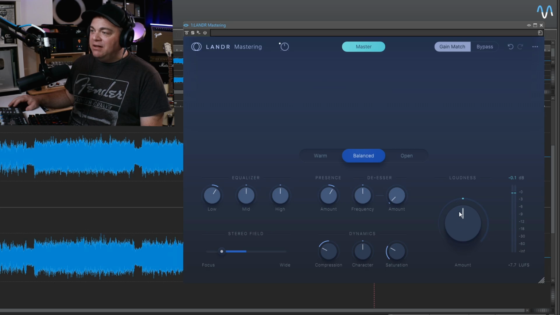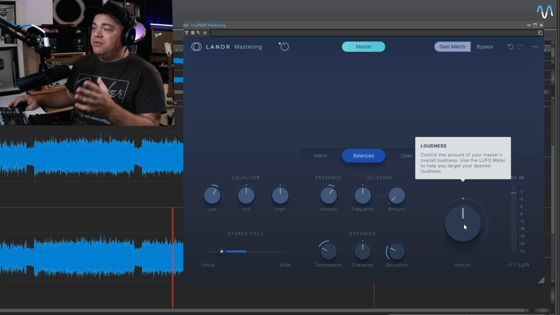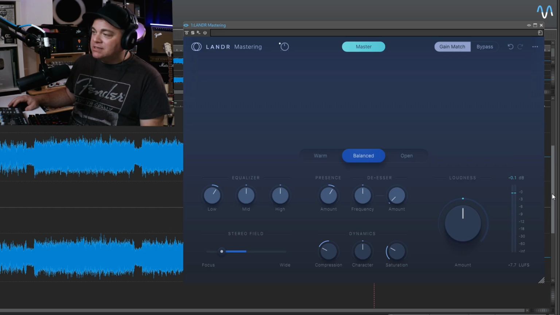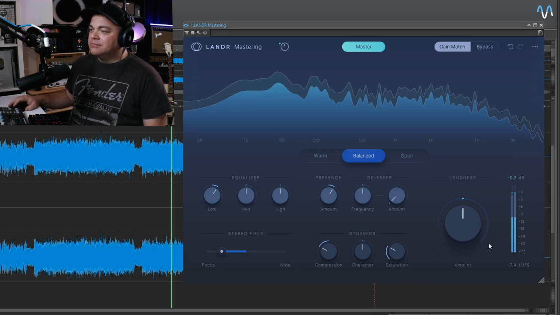All right, let's just leave it right there. And then you can see we have a loudness control over here. And this controls the amount of your master's overall loudness. Use the LUFS meter to help you target your desired loudness. Play around with it, hear what it sounds like.